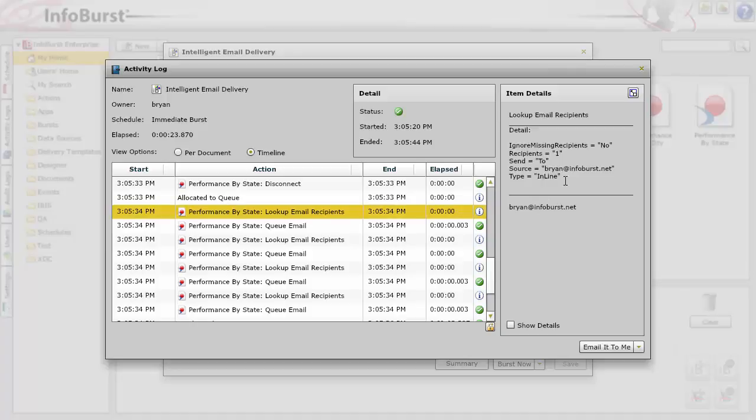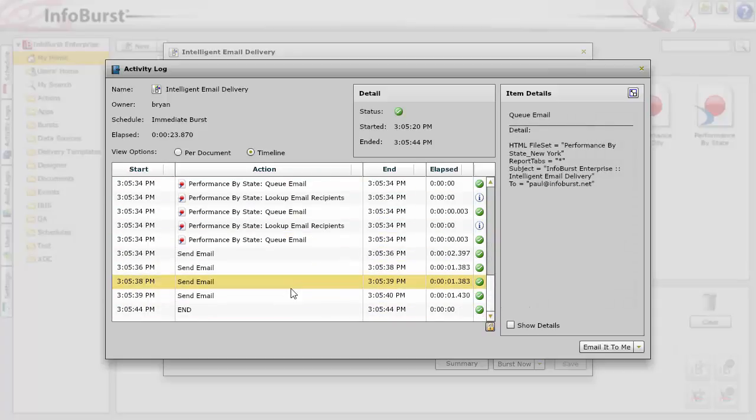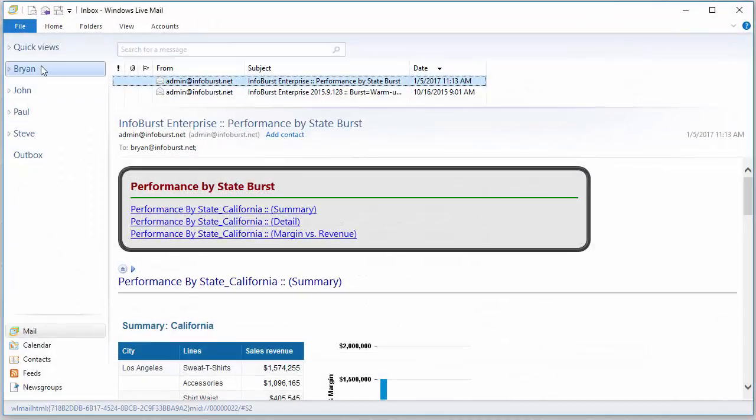So for the first value, it found the email address for Brian. The second value, it finds an email address for John, and so on and so forth. So that's how that works. All the sends were successful. Let's look at the result in our mail client. So in this mail client, I've set up 4 different email boxes to see the delivery to 4 different recipients.